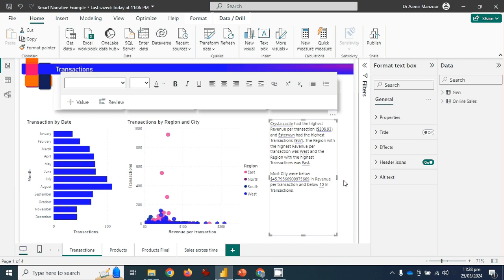You will notice that Power BI has analyzed the data and shown which city or region has the highest revenue per transaction and the highest number of transactions. The smart narrative also shows the expected range of values for these metrics. You can also see that most cities produce less than $45 per transaction and have fewer than 10 transactions.